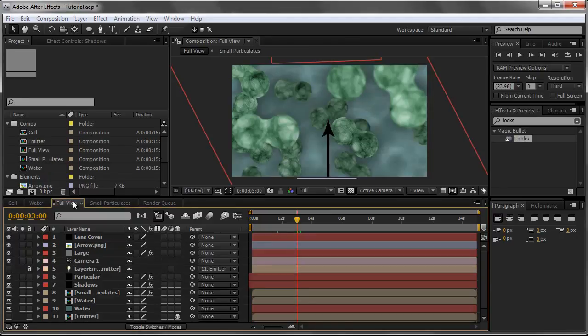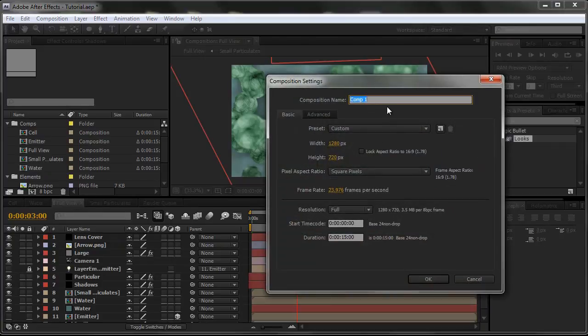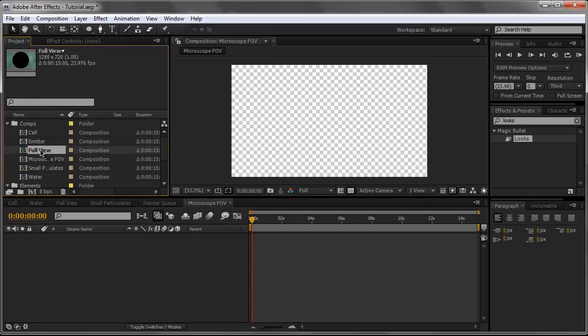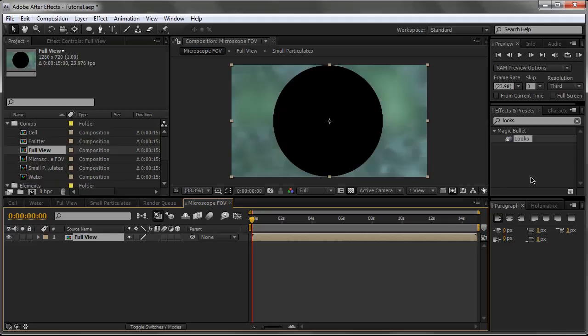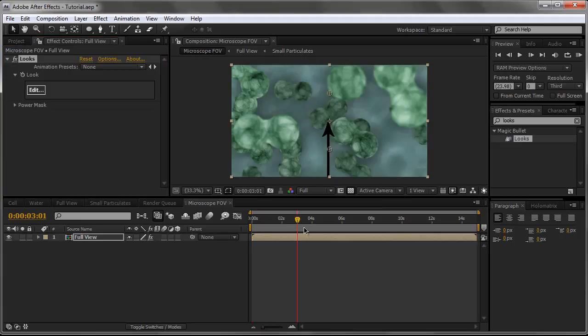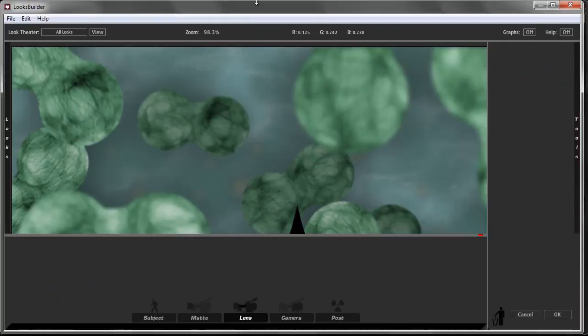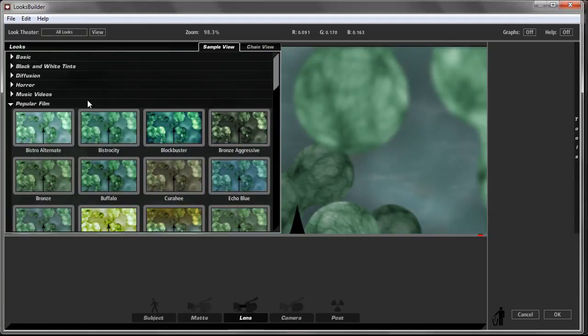Okay, so let's hit Control N on the keyboard for a new comp, and let's call this Microscope FOV for Field of View, and hit OK. And we're just going to drag Microscope Field of View up into the comps folder, and then drag down Field Full View. And let's apply Magic Bullet Looks. And let's jump ahead to the 3-second mark so that we can actually see some of the frame here. And I'll adjust this window so you can see exactly what I'm doing. So we're going to go into the Looks panel on the left, and under Popular Film is a preset called Blockbuster.